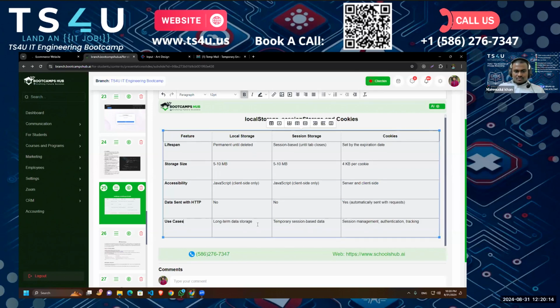And for use cases, long-term data storage, that means you want to save any long-term data, right? For example, for our e-commerce site, for our cart, when the user adds some product to our cart, we want to use our local storage. And for our session storage, we want temporary session-based data.